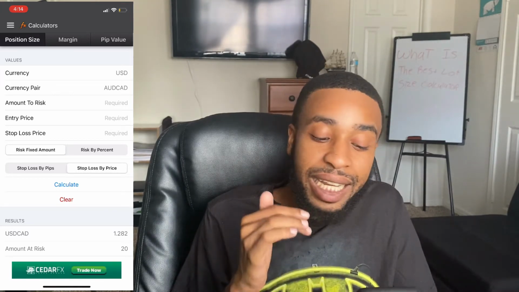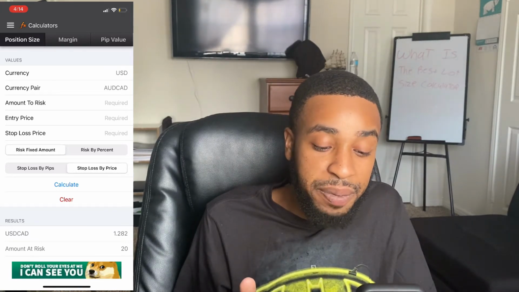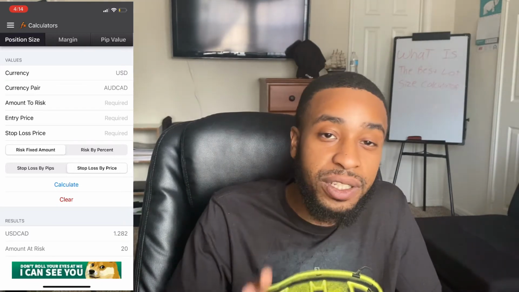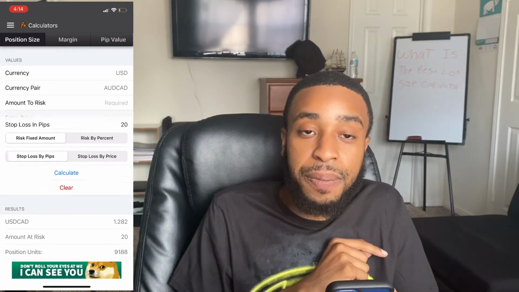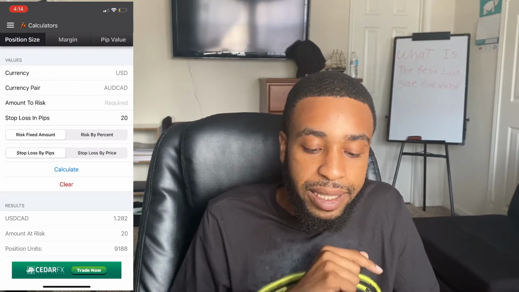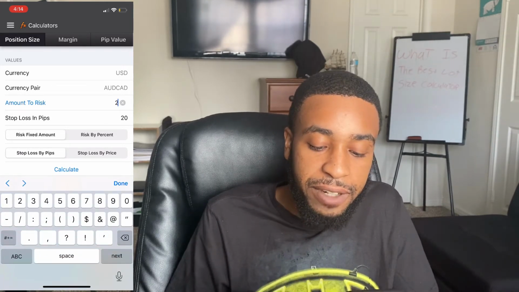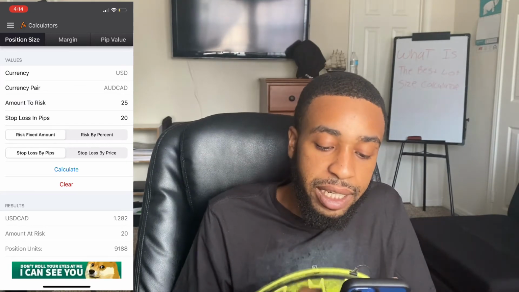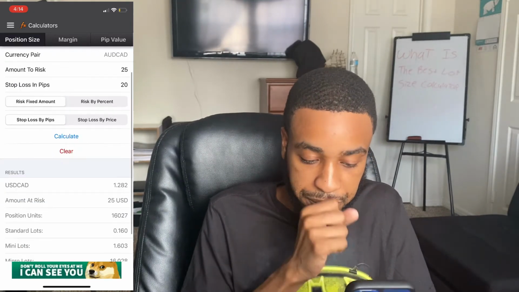I'm personally not even gonna show you the stop loss by price because that's just way more effort than you would ever need to do. Let's just focus on the simple stuff. So we're just gonna focus on stop loss by pips, okay? The amount that I'm risking is still gonna be that $25 that I selected earlier. We're still gonna be risking 20 pips. Gonna hit calculate now, okay?